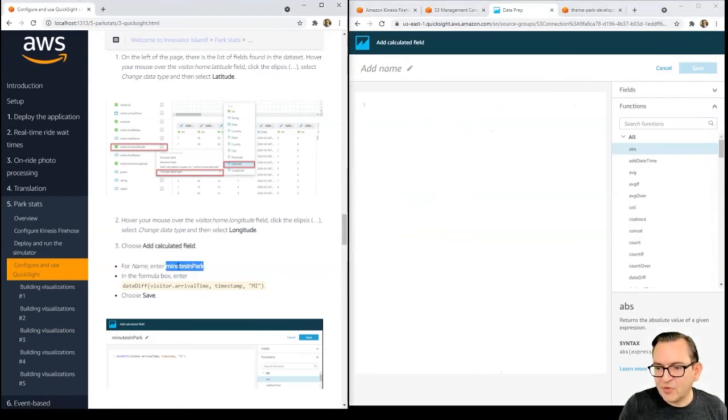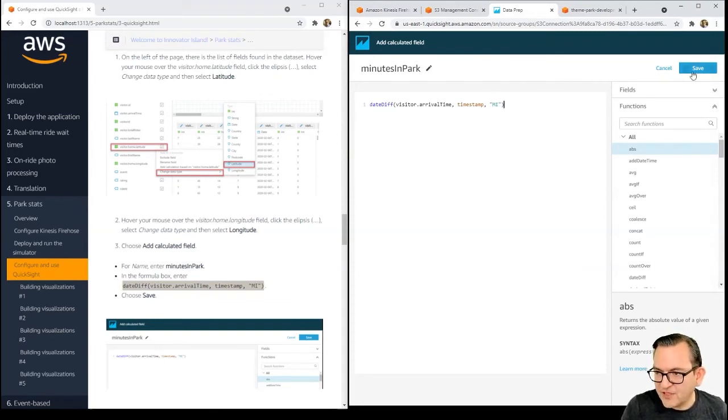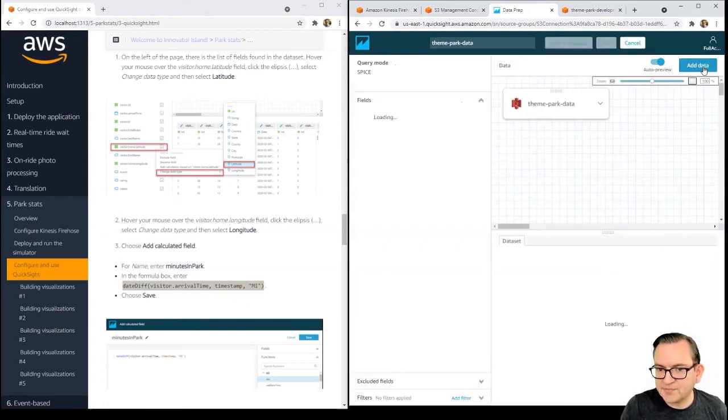So for the name, we're calling this Minutes in Park. So that's the name just there. If you click on that field, you can edit that and paste that value in. And this is the formula box. So you can paste in this formula. And you'll see what it's doing is it's calculating the difference between the visitor arrival time and the timestamp of the message in minutes. So it's working out how many minutes into the park this event happened. Finally, choose Save up here.